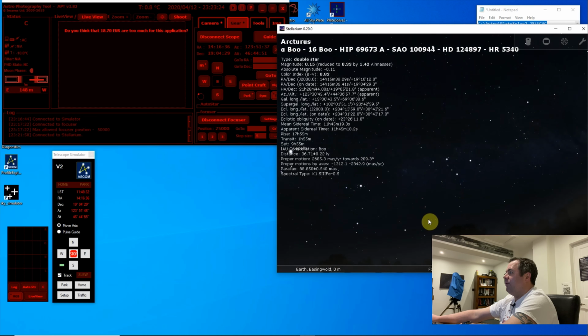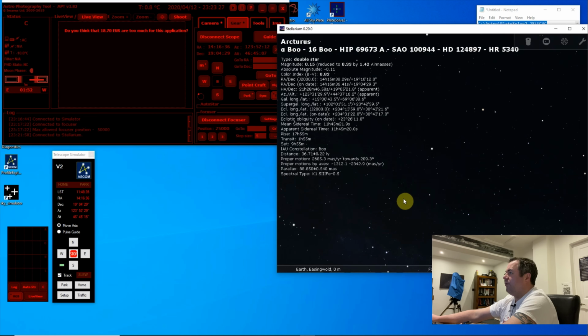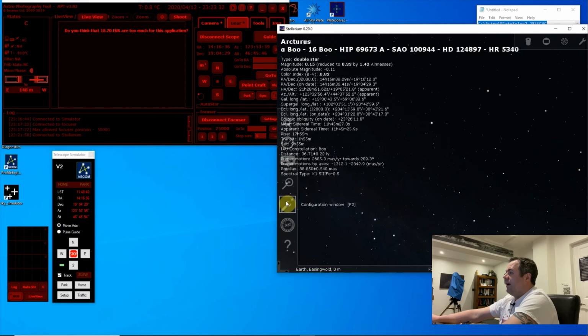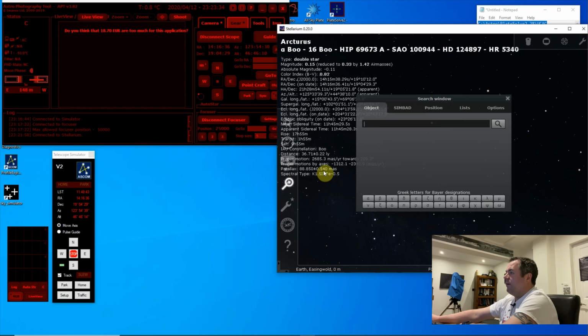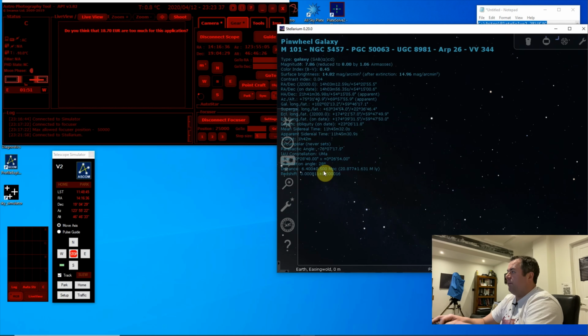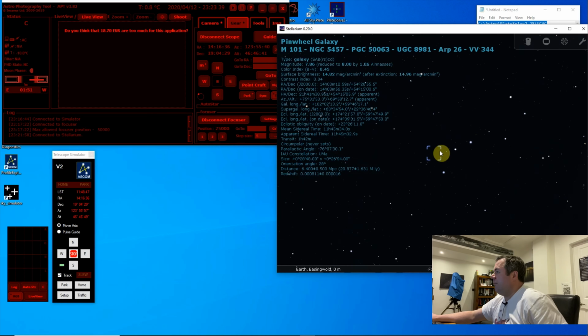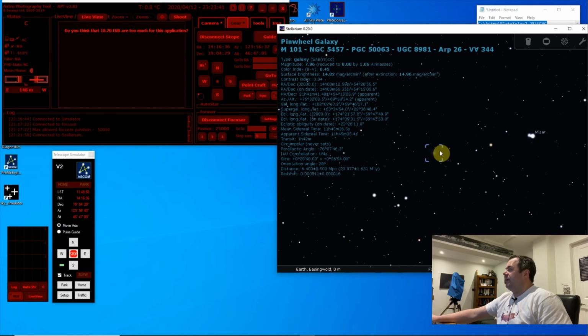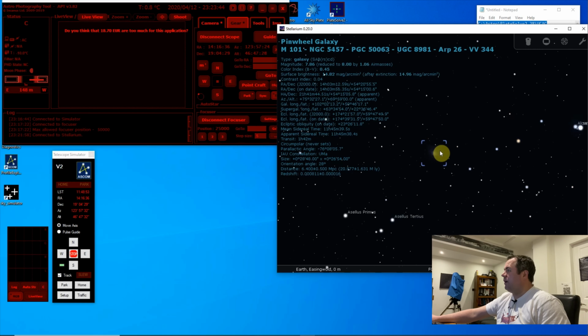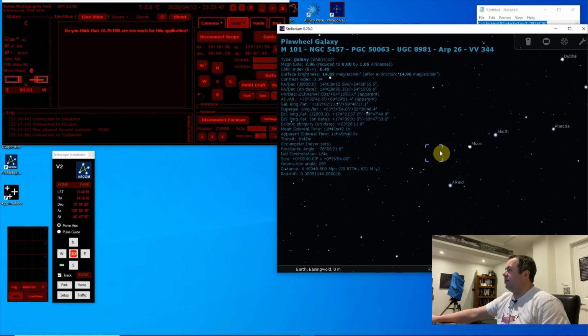Let's try and make this a little bit more fun. So let's go somewhere else. Let's find something such as the Pinwheel Galaxy. So if I zoom in to Stellarium, just to show that that's where we are looking, there's the Pinwheel Galaxy. I'm going to press Control and 1, which tells Stellarium to slew, and we can see the telescope slewing there, and our Dec and RA are moving.